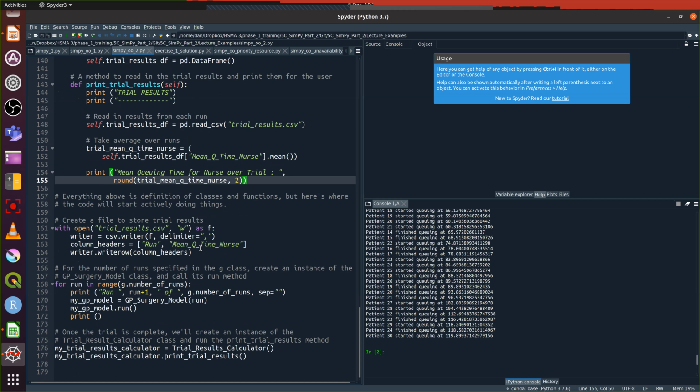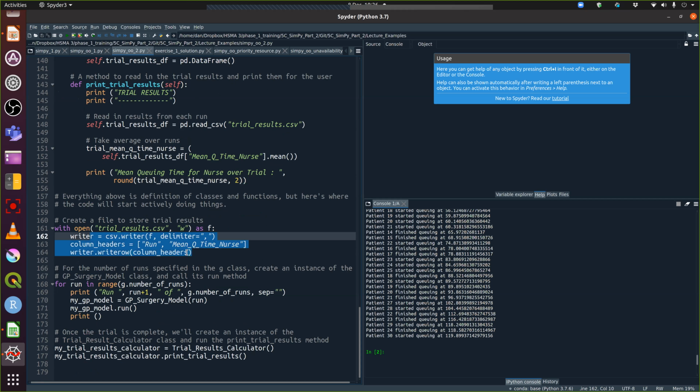I've just got a little extra bit here where I'm going to set up the trial results file for the first time. So when we first run this code, when it gets down to here, it'll create this new file, or if one already exists of that file name, it'll overwrite it, because I'm putting it in W mode, which means write. So if it doesn't exist, create it. If it does exist, start from the beginning.